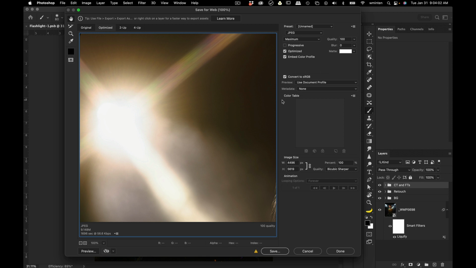Now, what is great about this is it does all of the work for you if you have the right settings checked. So let's make sure we just have the right settings checked. Of course, we want a JPEG. 100% quality is fine. Don't worry about this. Maximum is fine. You always, always, always want this checkbox checked.